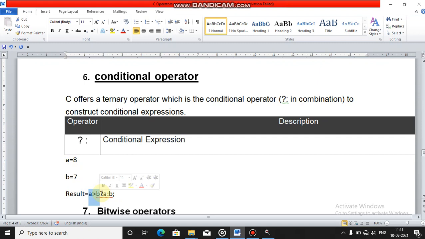So then if it is yes, after the question mark, if it is yes, 8 is greater than 7, a is greater than b, then the a value is assigned to result. So now what is the result value? 8. The result is 8. Okay, because a is greater than b, a is the largest, so result is 8.